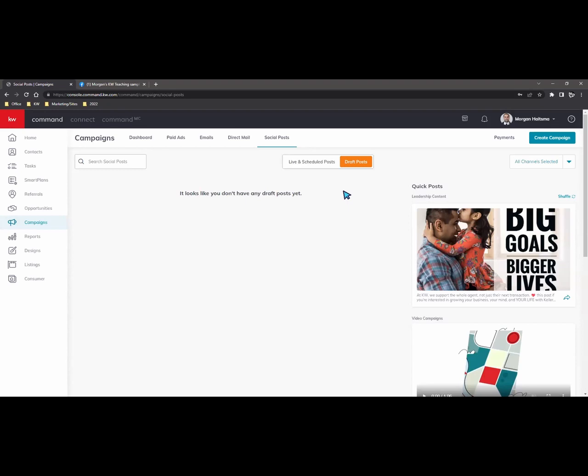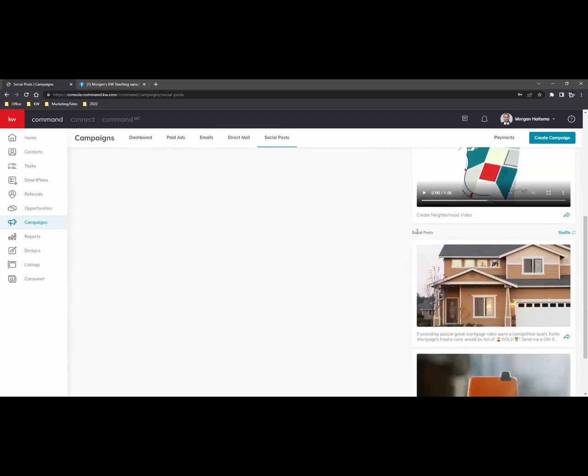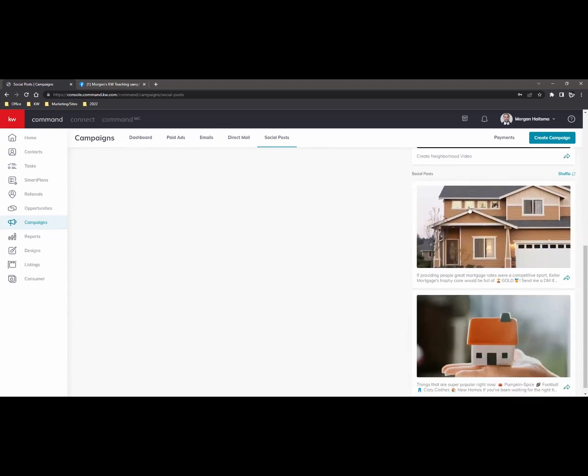As we are taking a look over here, you do have something called quick posts, which is a great way for you to just quickly send out some content on your social media business page here. As you see right here, it says quick posts. We have leadership content, video campaigns, social posts right here. So if I look at this social post, there's already some content with text right here.